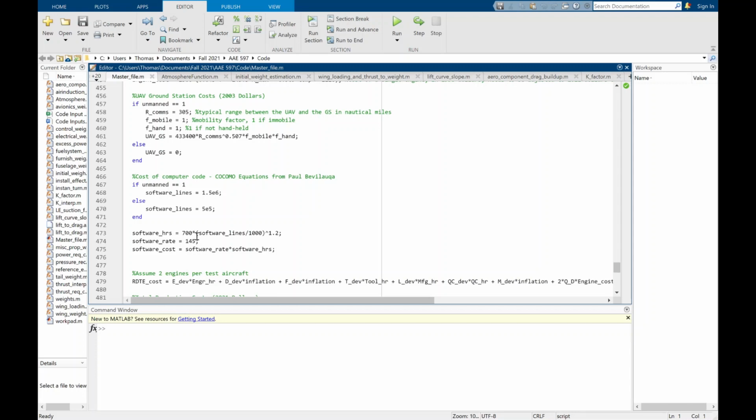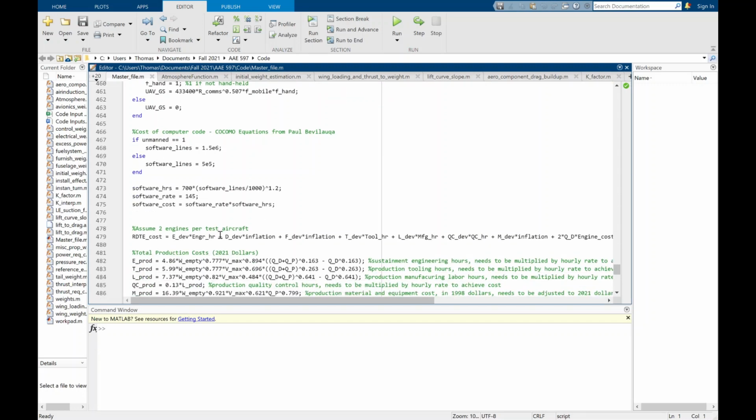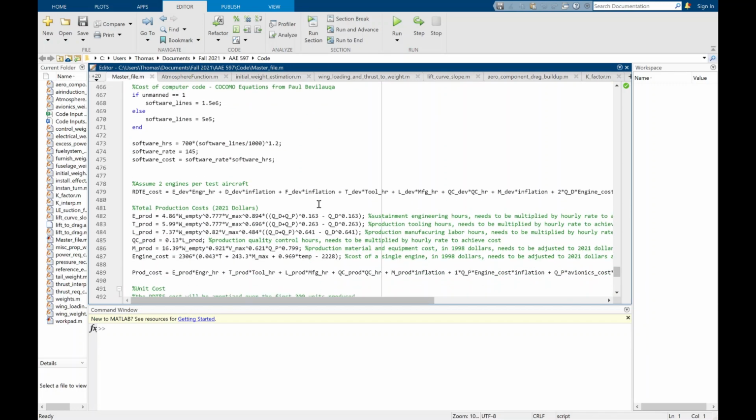So that will be a 700 factor here. We put in the software lines in thousands, or hundreds of thousands, so divide by 1,000, and then we have our factor. So the software rate is the hourly rate that was estimated using a reference that will be shown in the report, and then from there we can get the total software cost to develop this. So from there, we can put that all together and we get the total research, development, test, and evaluation cost.